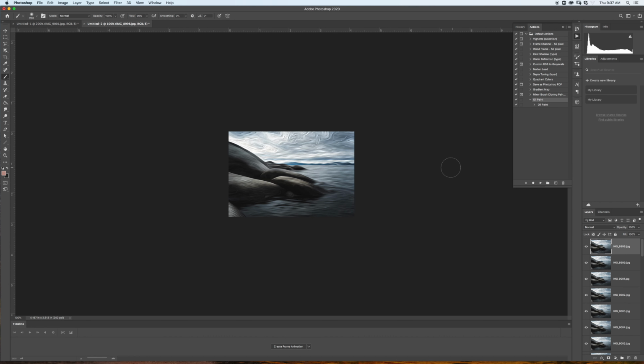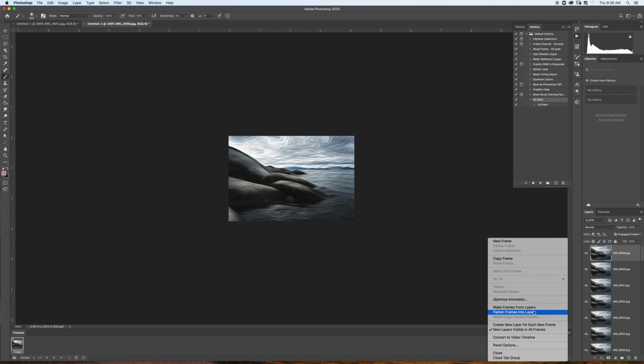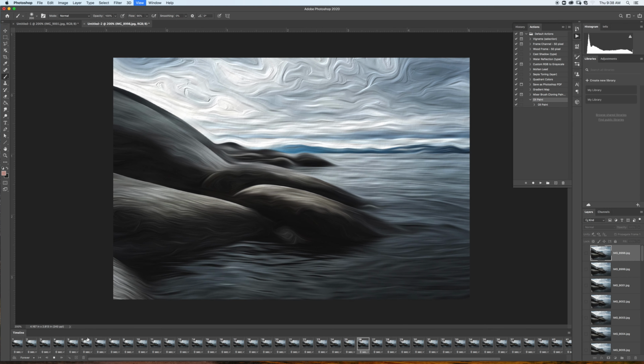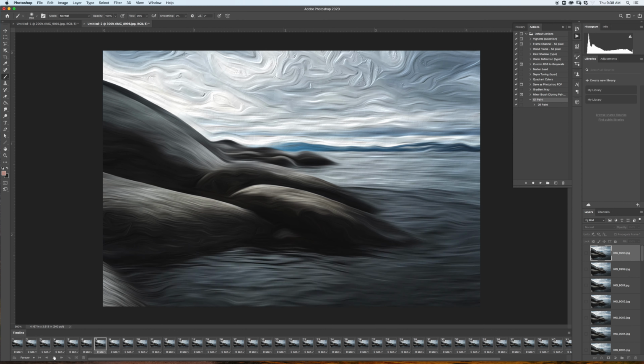All right, so there we go. I'm going to do the same thing I did with the other file. I'm going to make sure to select Create Frame Animation, click the Create Frame Animation button, and make frames from layers. If I hit play, the sky gets kind of fun, I think. Let me zoom in a little bit so you can see. There we go. And now I have created something odd.